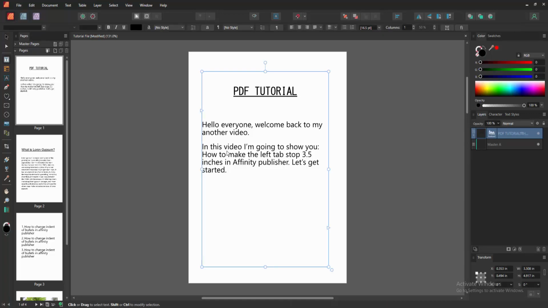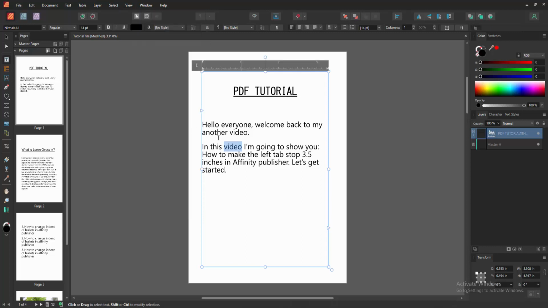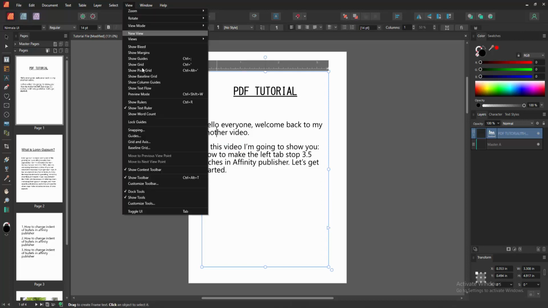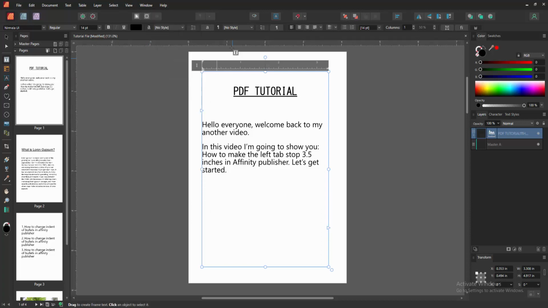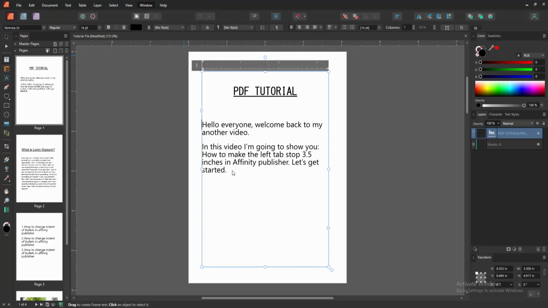Firstly click inside the text box, then go to the View menu and enable the Show Text Ruler. You can enable the ruler. Go back to the option again, then show the ruler option. You can see here the ruler. Then click before the text or line. Then go to the Window menu, go to the Text option, enable the Paragraph.